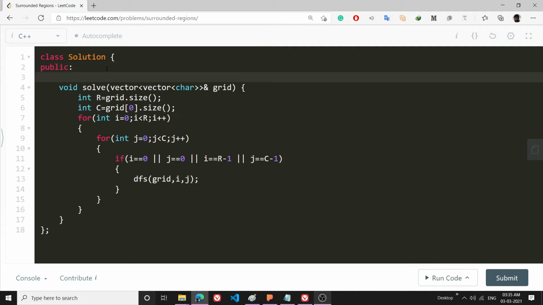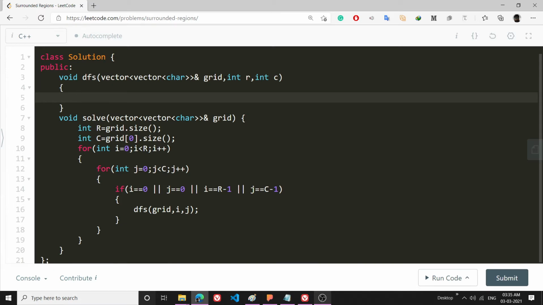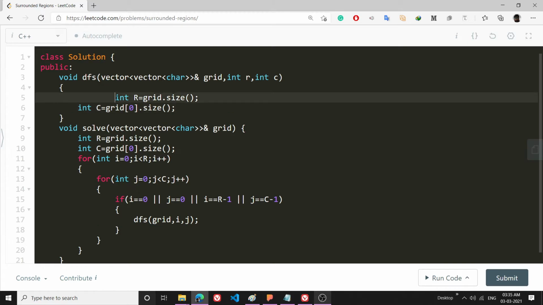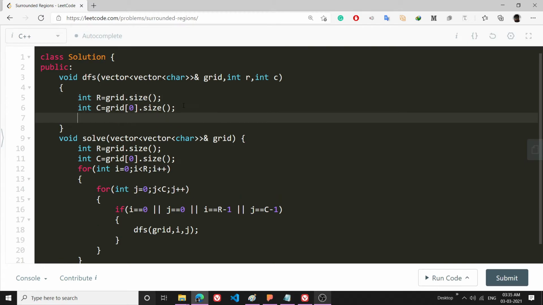Now let's write this function, void dfs, and just write this thing, control C control V, comma int r comma int c. The first thing that I'm going to do is write these things here. After writing these things, my first condition is going to be if grid[r][c] is not equal to O, then simply return.